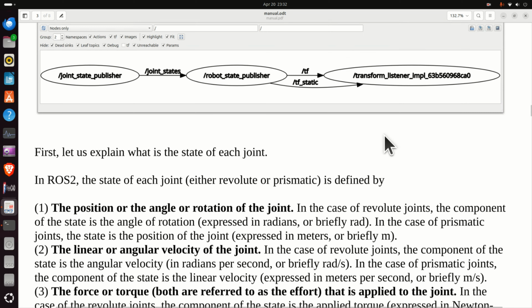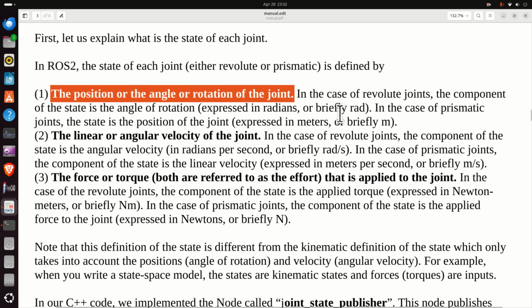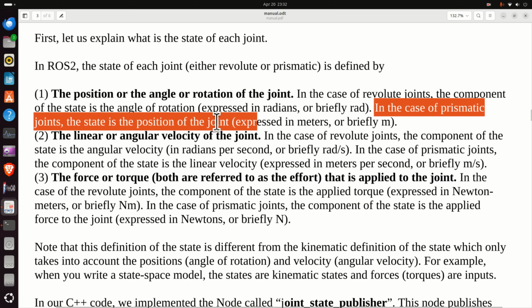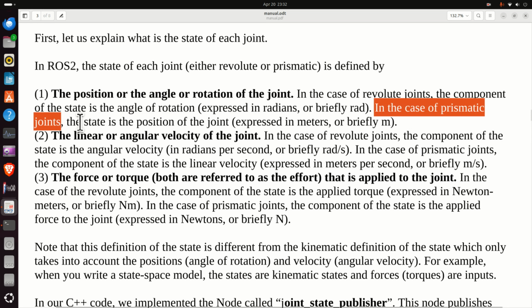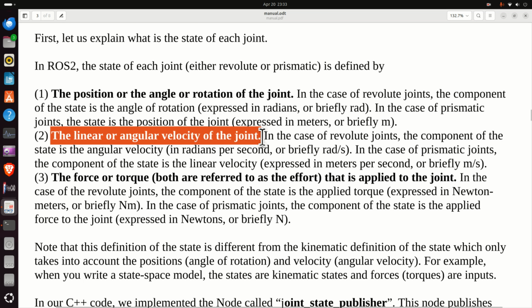But wait a second, what is the state of a joint? Let's properly define it. In ROS2, the state of a joint, either revolute or prismatic, is defined by number 1, the position or the angle of rotation of that joint. In the case of revolute joints, the component of the state is the angle of rotation expressed in radians. On the other hand, in the case of prismatic joints or translational joints, the state is the position of the joint expressed in meters. Then number 2, the linear or angular velocity of the joint.